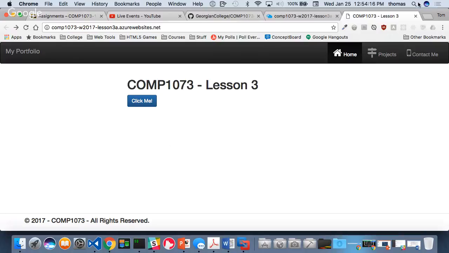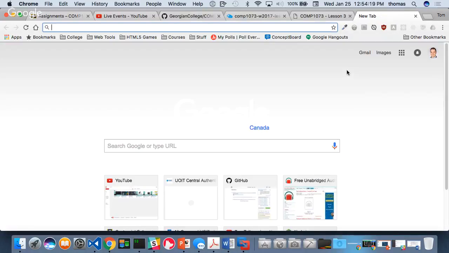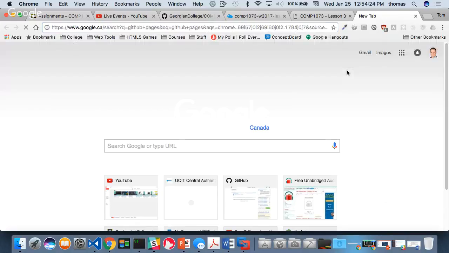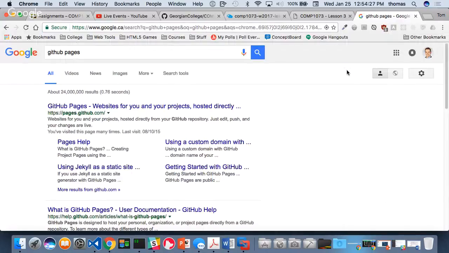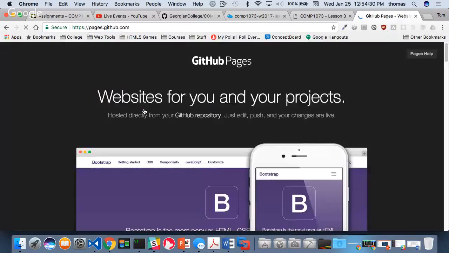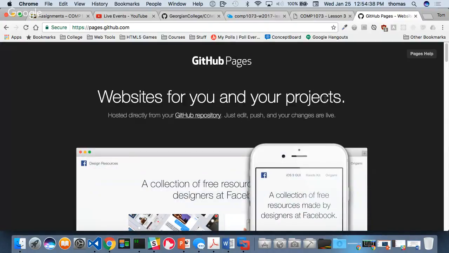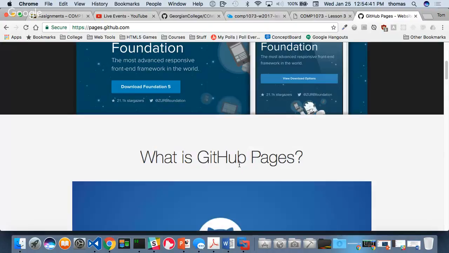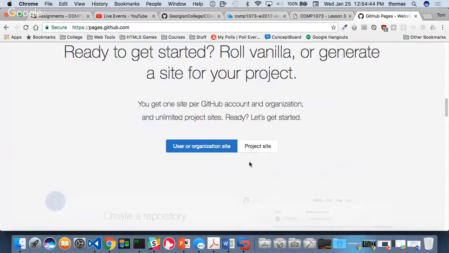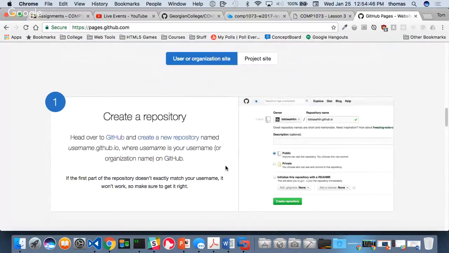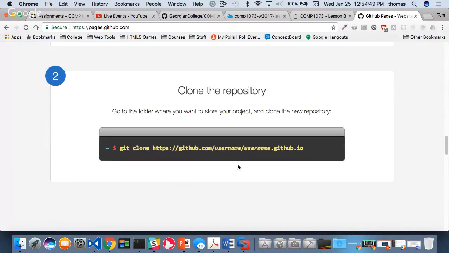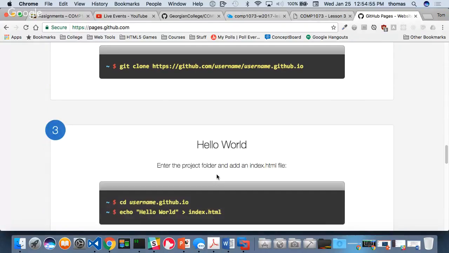I'm going to give you one more option, which is really cool, and you have access to it already, right? It's called GitHub Pages, right? You can actually develop your website up on GitHub and send it to GitHub, and it tells you how to do it, right? So it's hosted directly from your GitHub repository, and it says just edit, push, and your changes are live, right? So how does this work? It kind of tells you how to set up your GitHub Pages down here. If you follow the instructions, it'll actually tell you how to host your site live on GitHub, okay? So, again, I would follow the instructions if you want to.